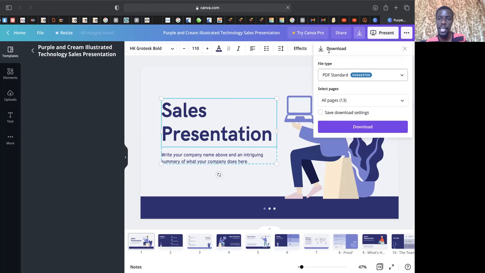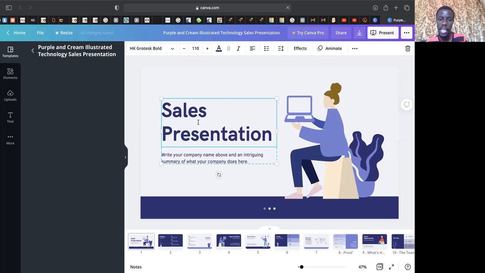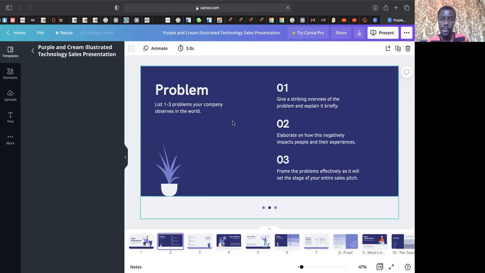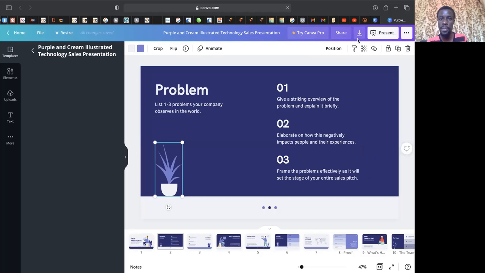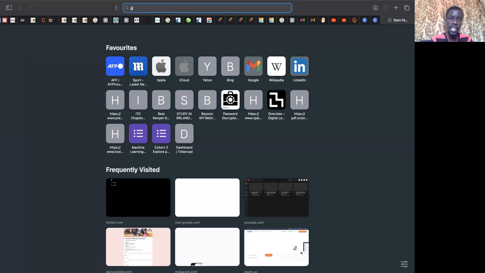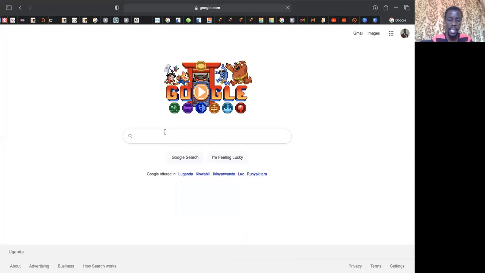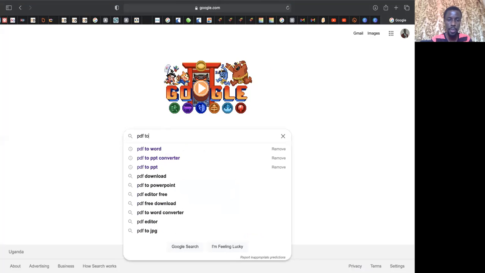After editing, you can even edit your PowerPoint online here and put whatever you want to put, then go to the next slide, modify, remove what you don't like. Then after that, you can download it as PDF, and you can go to Google here and just type Google, and then just say PDF to PPT converter. I always use it, that's why it comes here. So to PPT converter, and then you click on enter.